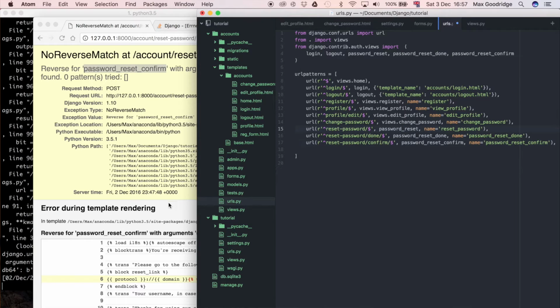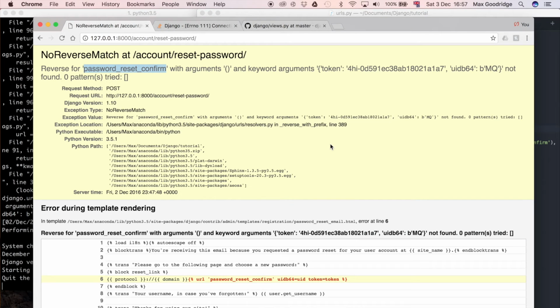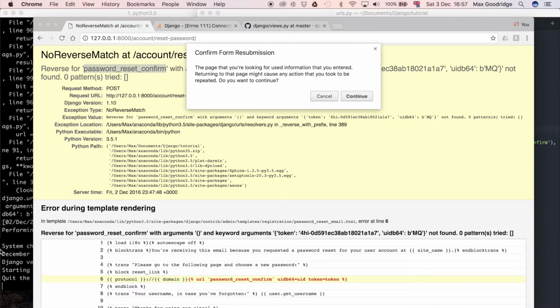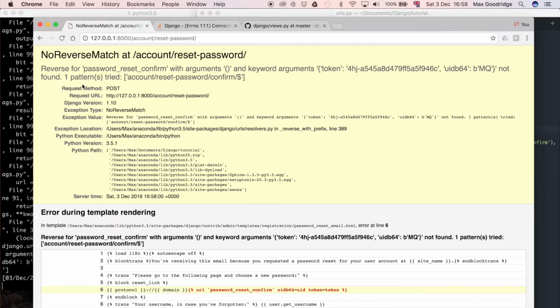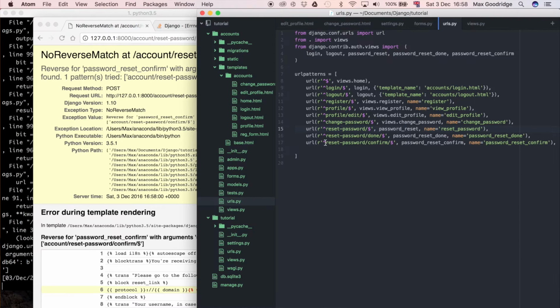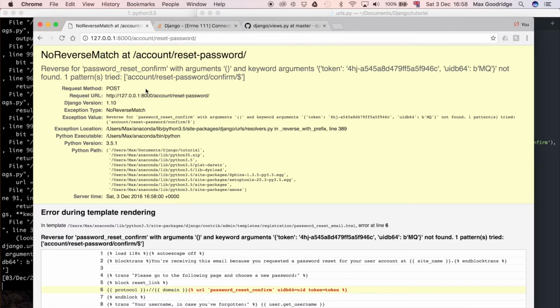And now if we look at this, we should see that it's still going to give us an error. The development server's just refreshed, you can see on the left hand side here. I'm going to say continue, and we still get an error. But it says one pattern tried, and it says account reset password confirm. Now, that is finding the URL, and it's still not working. So, why is that? Well, the keyword arguments that it's trying to send to that URL, it's actually trying to give us a couple of things.